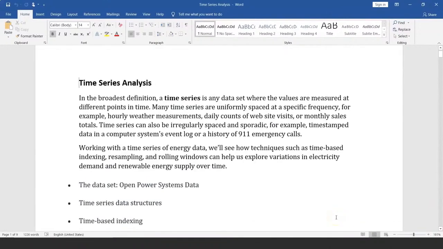So when you talk about time series data, data is usually uniformly spaced at a specific frequency. For example, hourly weather measurements, daily counts of website visits, monthly sales totals, and so on. Time series can also be irregularly spaced and sporadic. For example, timestamp data in computer systems, event logs, or history of 9/11 emergency calls.